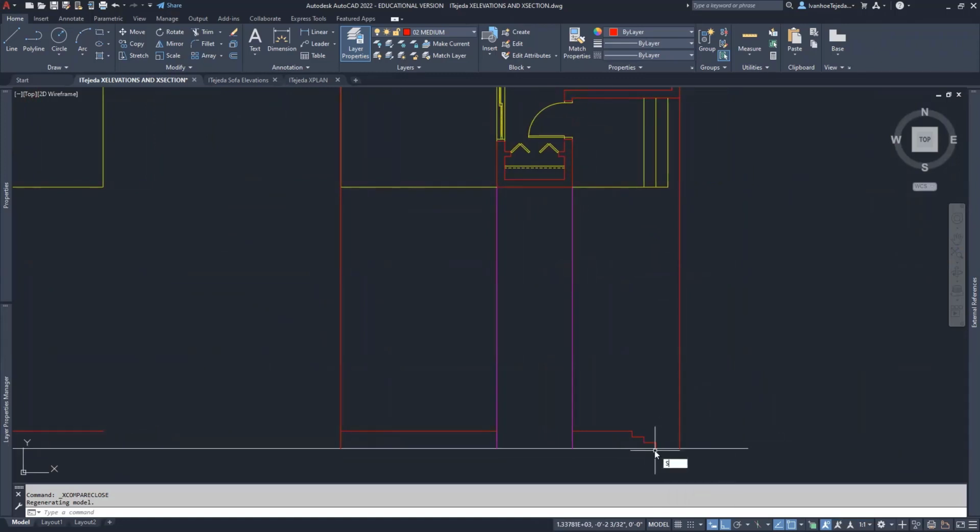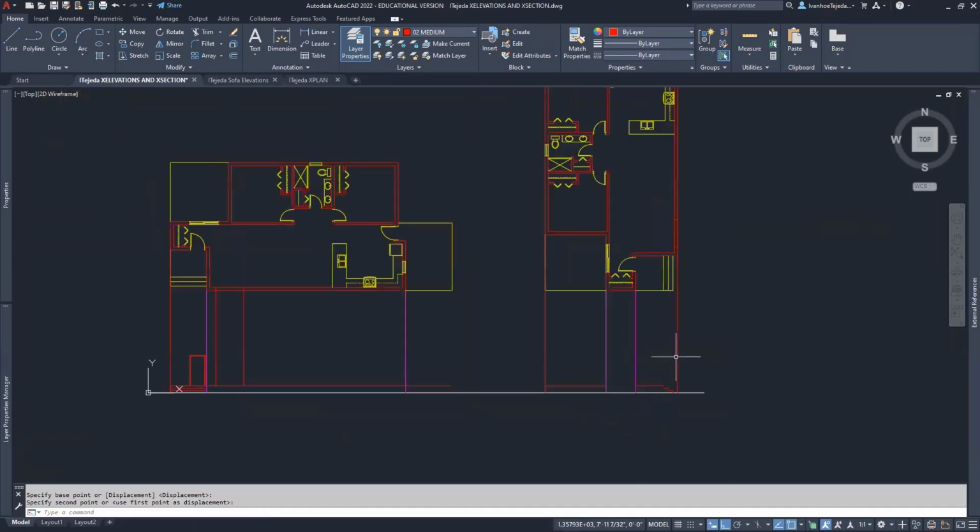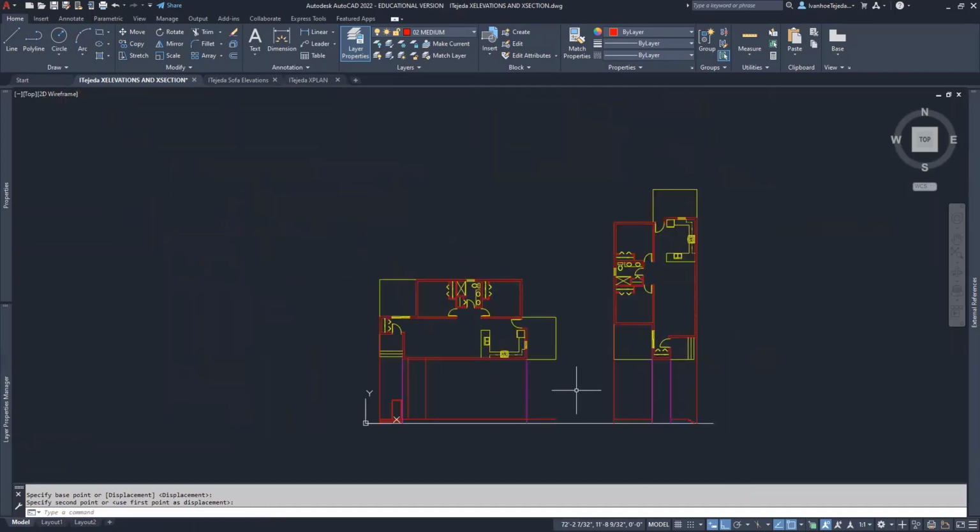I'll go ahead and stretch. So I'll type S for stretch, enter, and then use an implied crossing window like that and stretch it from this point over, and it's 1 foot. But since I'm using O-track, I can track this endpoint, bring it straight down, and there we go. And that's my change. This is how you would begin your elevations.